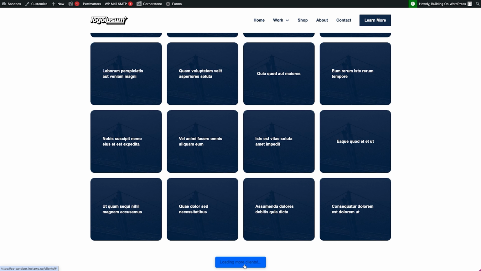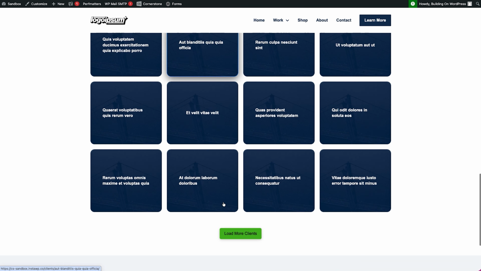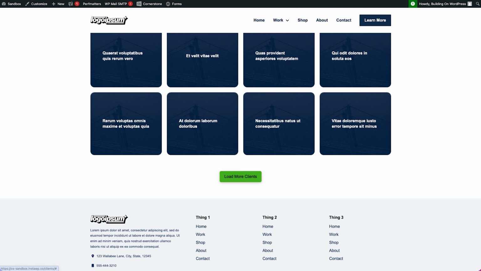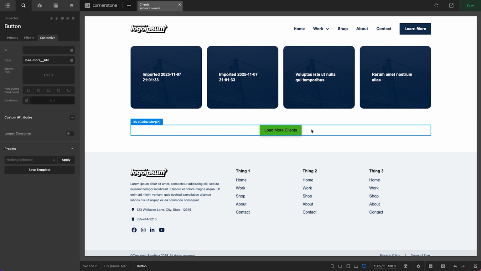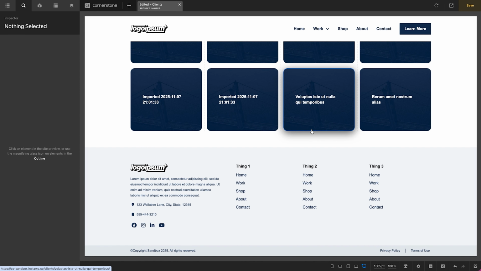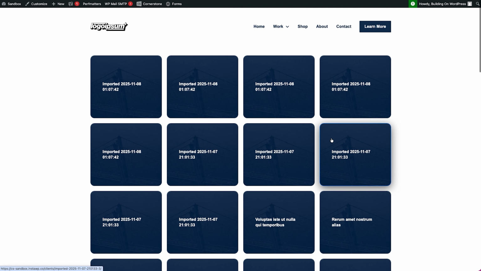And I can do it again and again until I reach the end of these posts. Going back to admin utility, I can take this a step further and simply say I want infinite scroll, which gets rid of the need for our button. We'll go ahead and save. We'll go back into our archive layout here and just get rid of that button. We'll save. We'll jump back out to the front end here and we'll refresh.